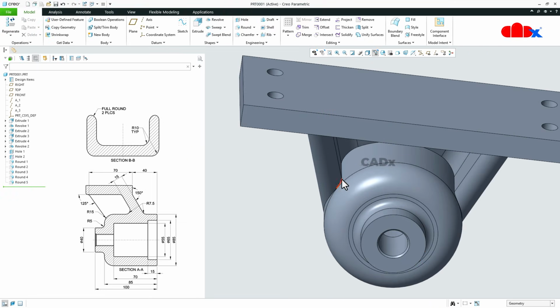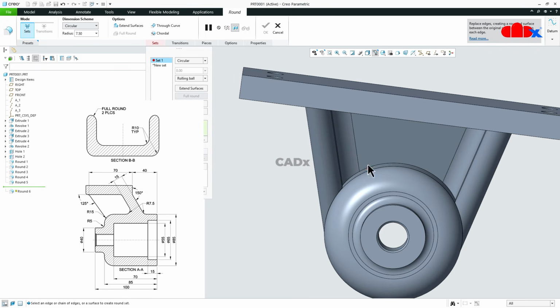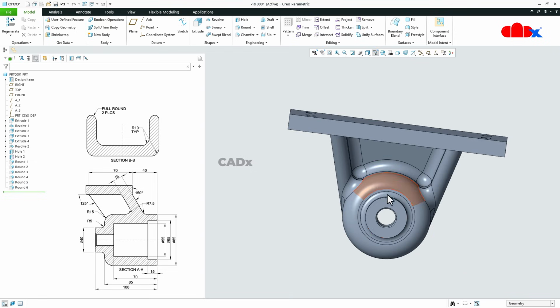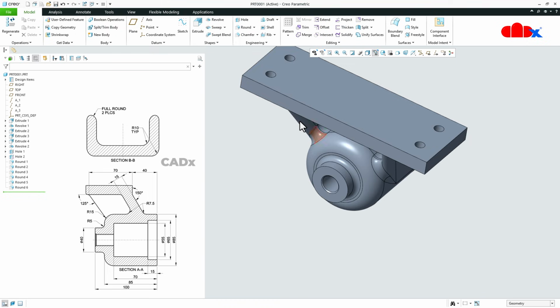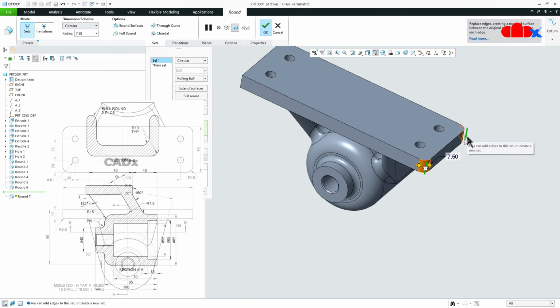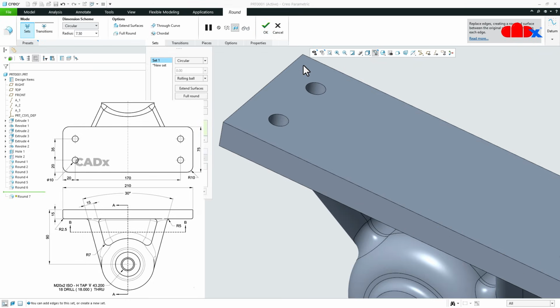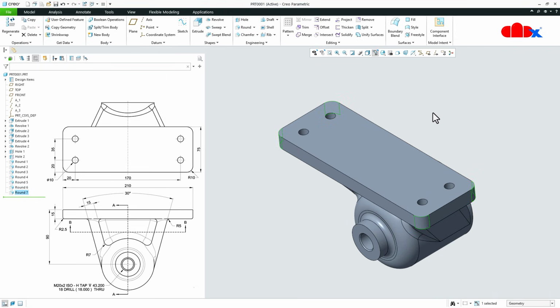Then the next round you have somewhere here inside. So go for round, and this round is 7.5, and then you select this edge. Say OK. Now the next round, which is somewhere here, this is radius 10 here, so change it to 10 and say OK.